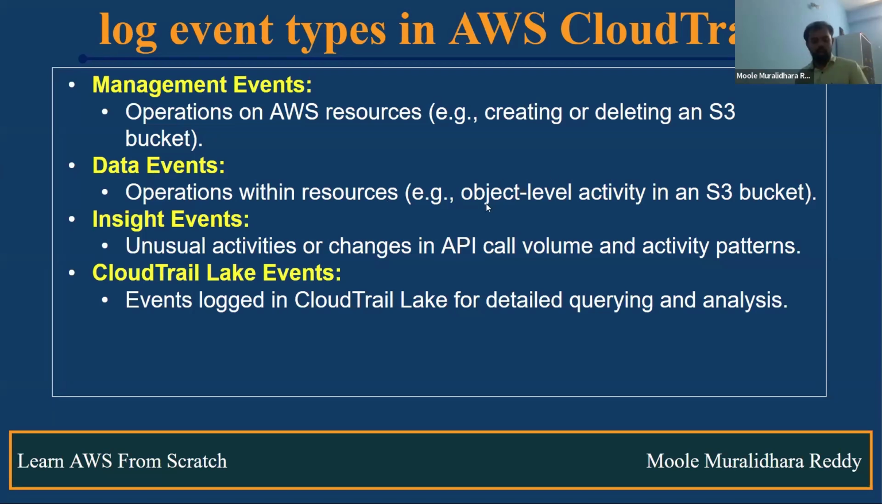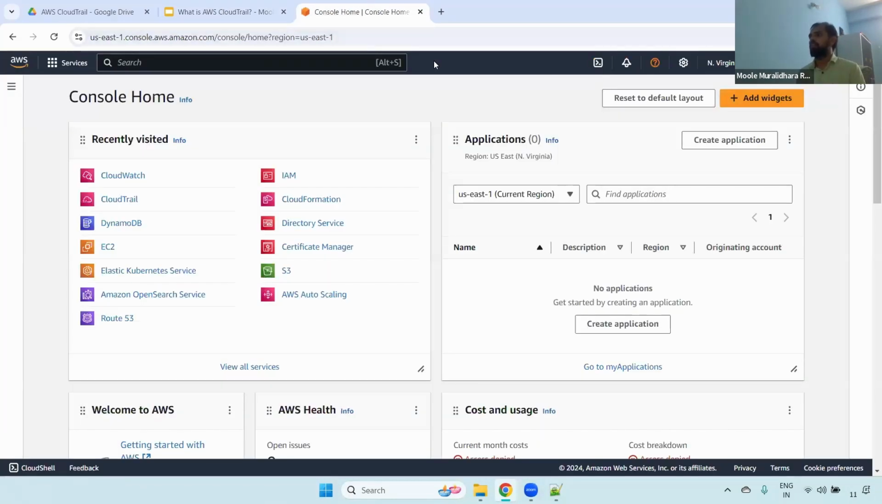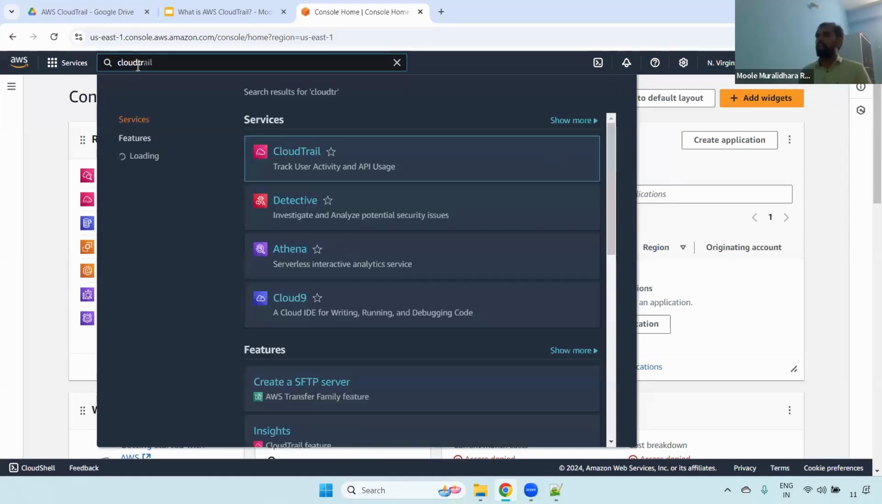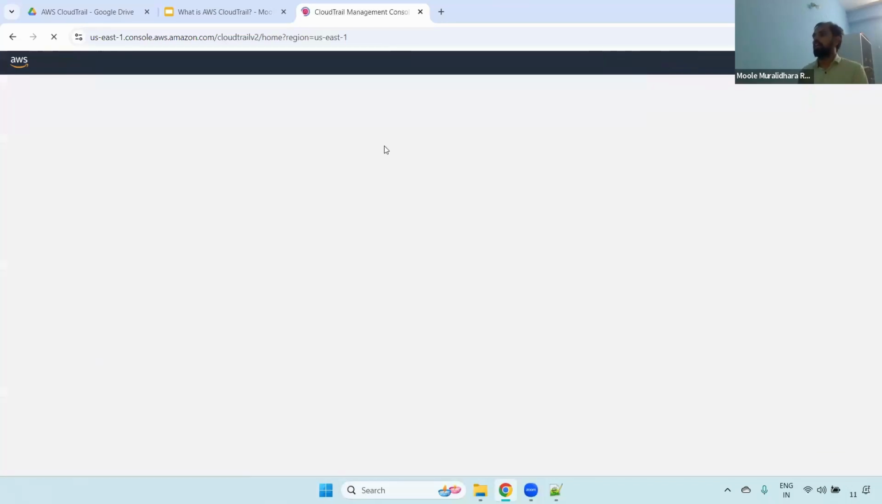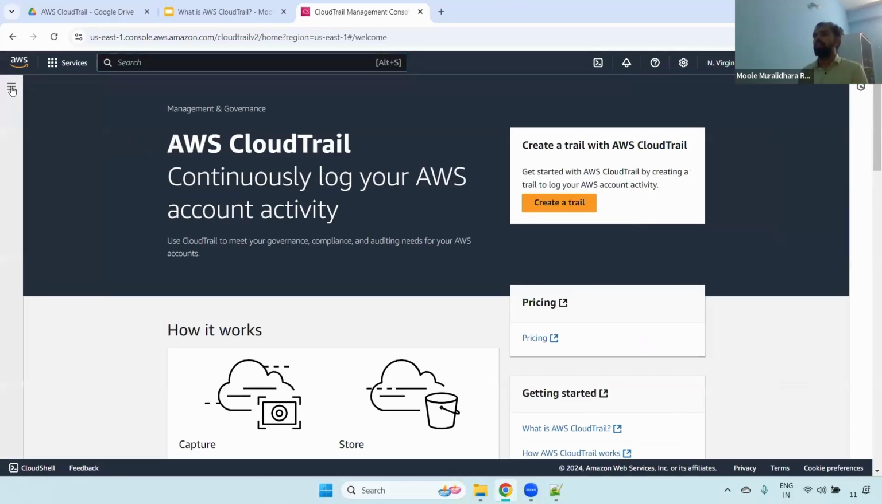Understand? Also, I will show you how we can check it. For that, go to the AWS account. One more thing: CloudTrail is region specific. Currently, I'm in North Virginia. Now here you can type CloudTrail and click on it. On the left side, you can click here.